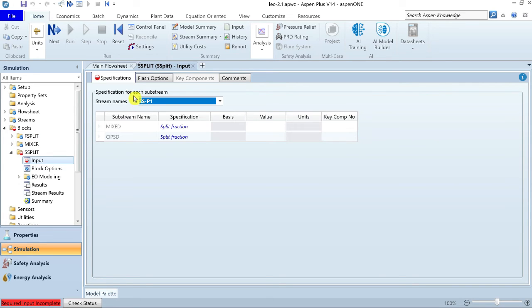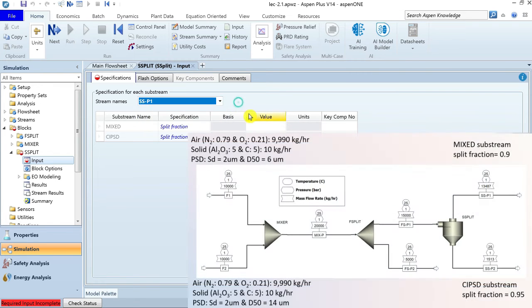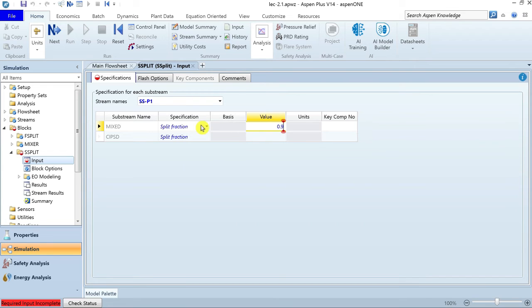Let's go to the substream splitter. Here you need to define the specification for each substream. The specification can be provided on the same page or can be defined for both of the substreams. In the given problem, it was said that 90% of the mix substream leaves into the SSP1 stream and 10% leaves from the SSP2 stream. So the split fraction of 0.9 for the mix substream fulfills that purpose.